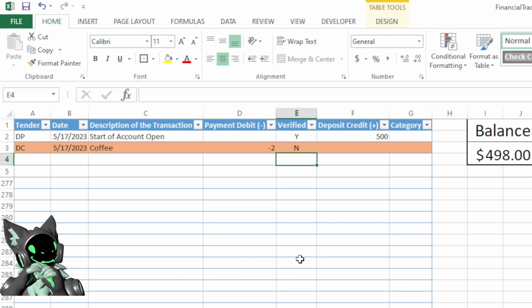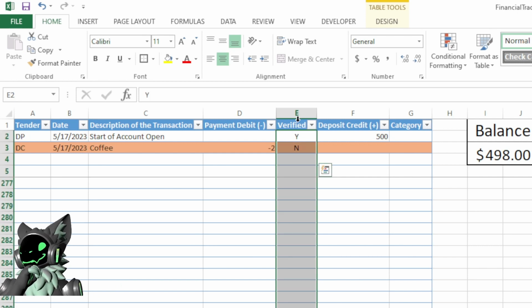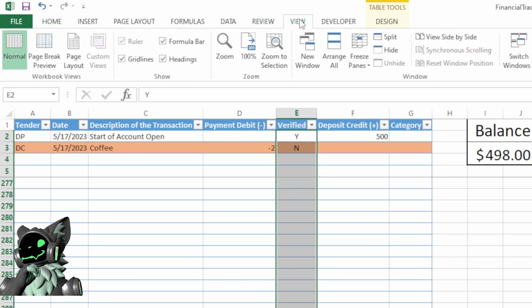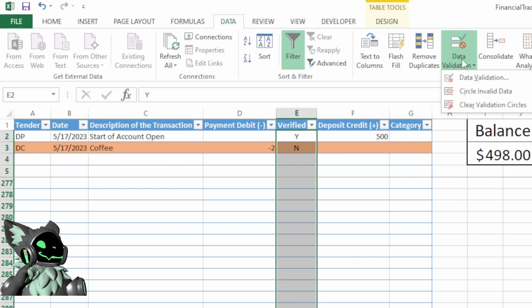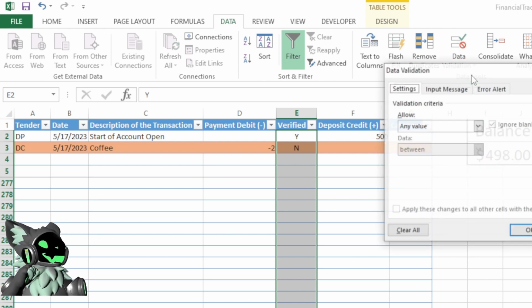So the way we're going to do that is I'm going to click on column E again, just until you get the black arrow, not going all the way up here. And we're going to go to, I remember where it is. We're going to go to data. We're going to go to data validation. Data validation.